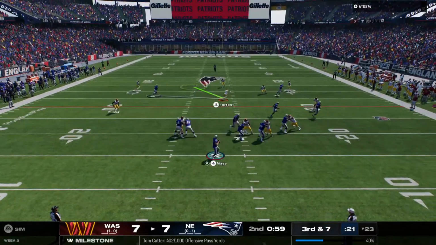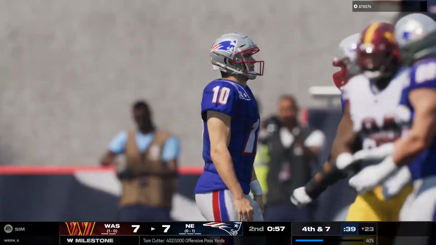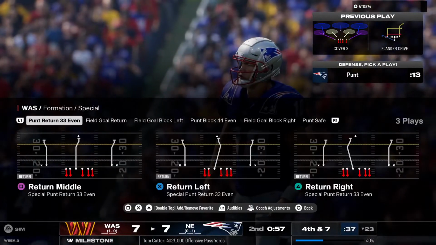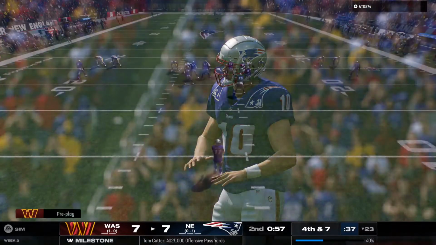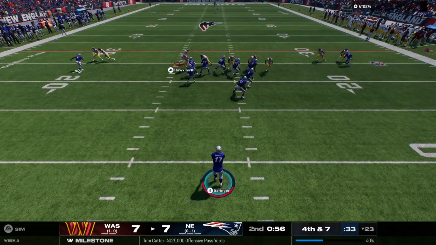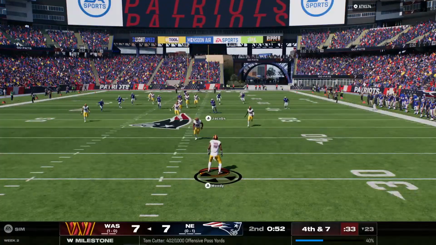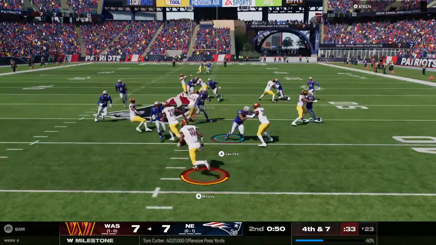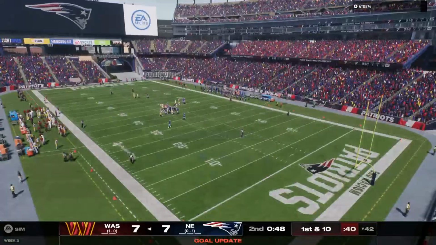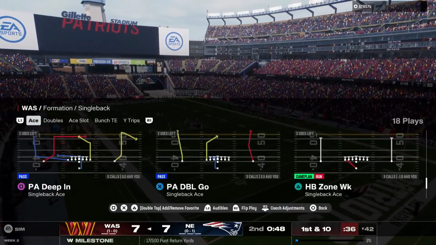Off the play fake, it's May. And that is incomplete. He was looking for T.J. Hockenson on that one. And it's going to bring up 4th down. And the Patriots ready to kick it away. This fielded inside the 35. And it'll be a good return. He's able to get it up past the 40-yard line.